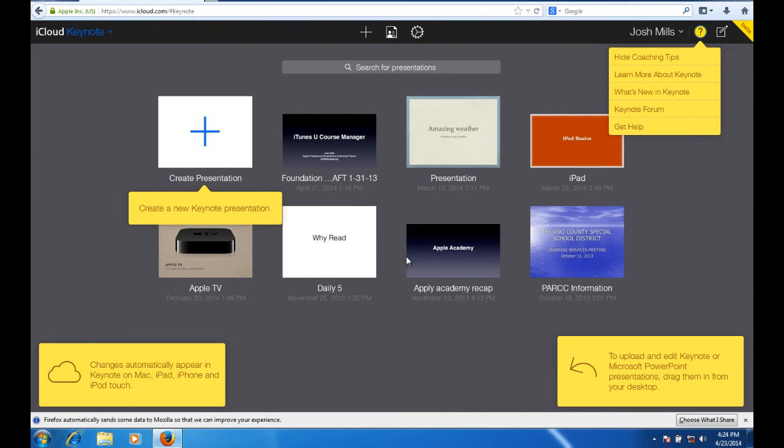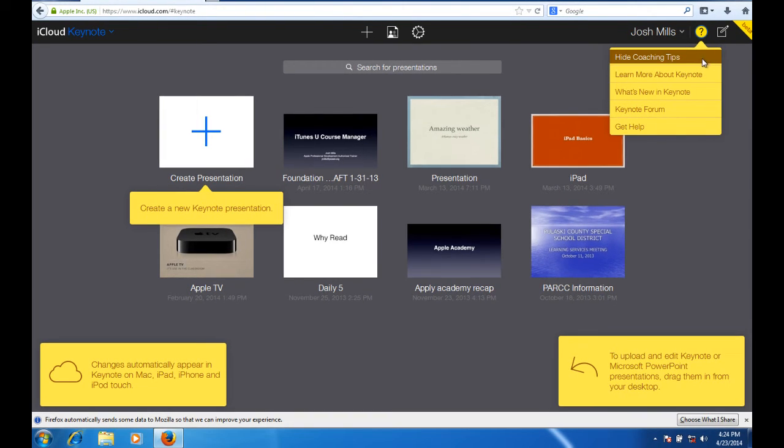And you can kind of see all these coaching tips come up right away. So I've got learn more about Keynote, all that. I can create a new presentation, and this is just what I was talking about. Changes automatically appear up here no matter where you do it. And you can even upload a PowerPoint from the desktop of the computer that you're working on. Just drag it in here, and it will auto-create it into a Keynote application. So I'm going to go hide the coaching tips really quick.